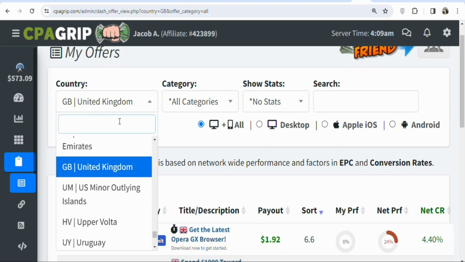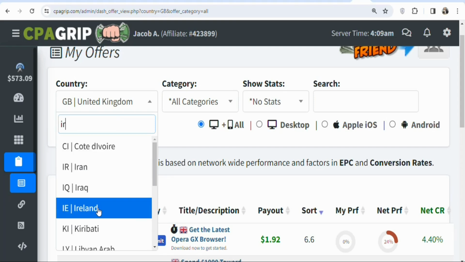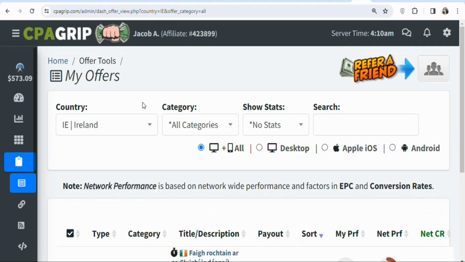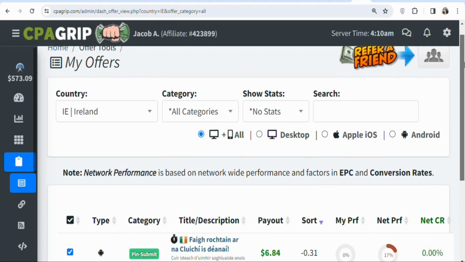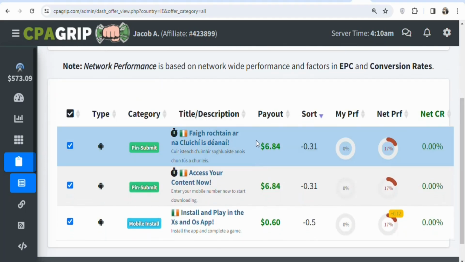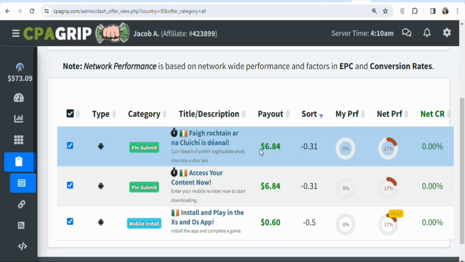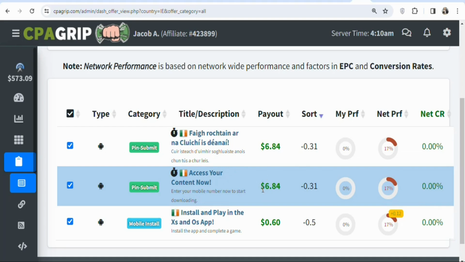So click right here. Once you click on it, search for Ireland. Once you search for it, you can see it here. Click on it. Once you search for Ireland, you are going to see a page like this. You can see these are the offers that are available for you to promote. They have only 3 offers, and 2 of them have a higher payout. The first one, you're going to be earning $6.84. The second one, you're going to be earning the same amount.